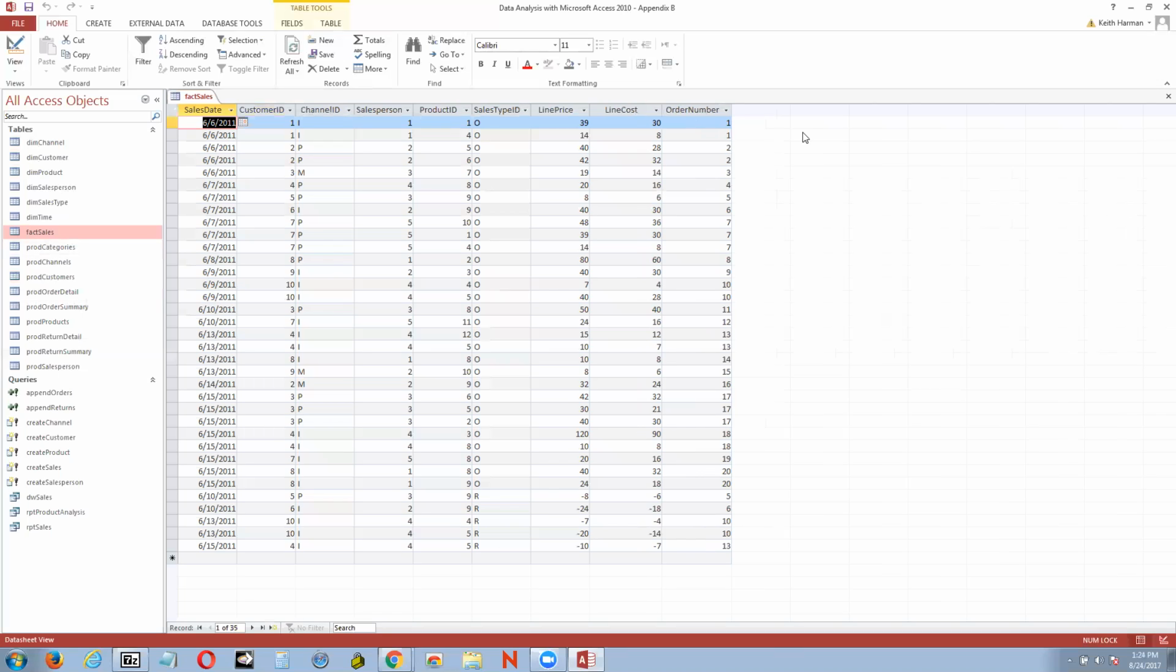You could say this is like the general journal in accounting. It's a list of all the transactions. I have the date it occurred. I have the customer number. I have the channel. Where did they buy it? How did they get it? Who's the salesperson? The ID of the product, the sales type. And you have either returns or orders. What's the line price? What's the line cost? The order number.